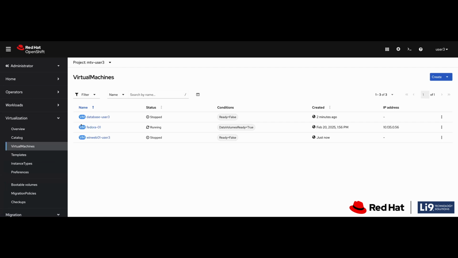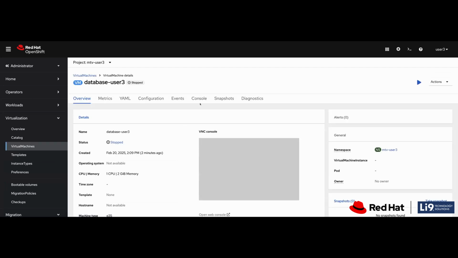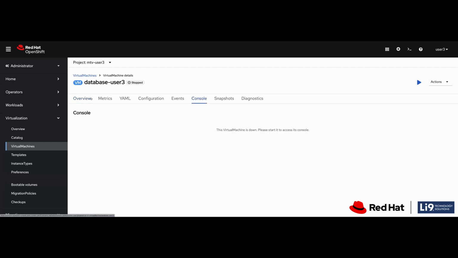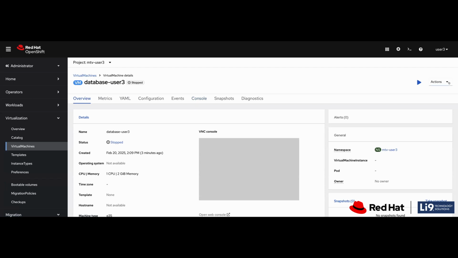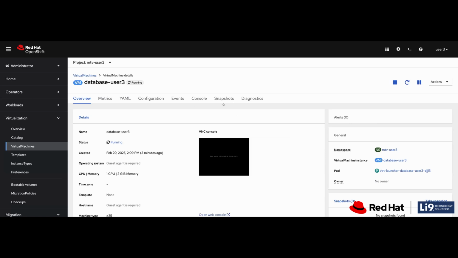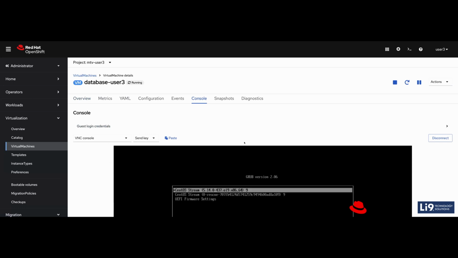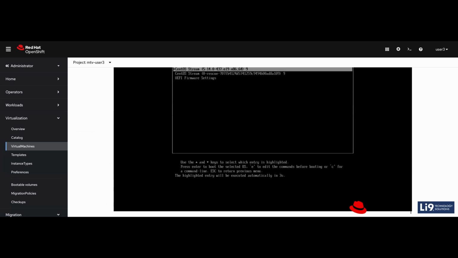Virtualization, virtual machines. You'll notice this one just showed up. And I can actually go into the console of the database. It's down right now, but I can start it, actions. I can start it if I wanted to. And just like I did with the other one, I can go into the console as well. There you go. And it'll be coming up.